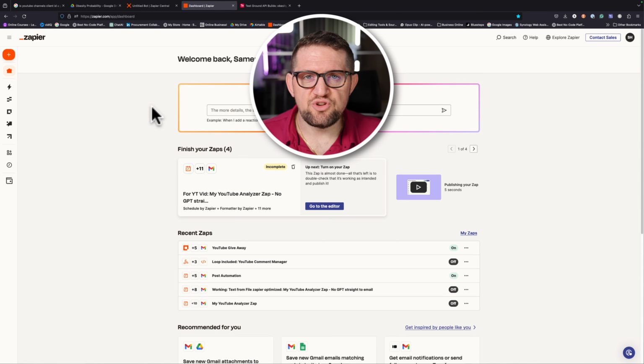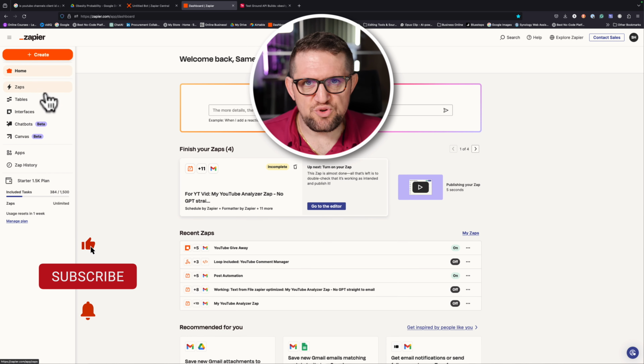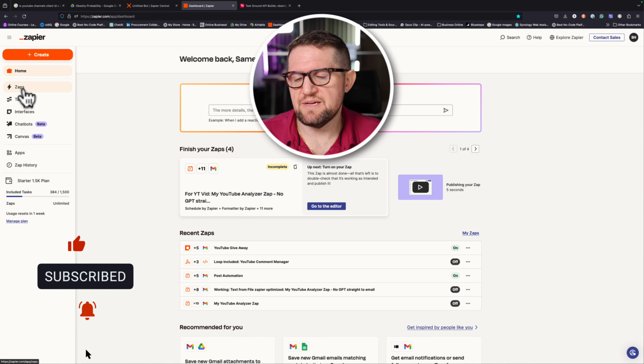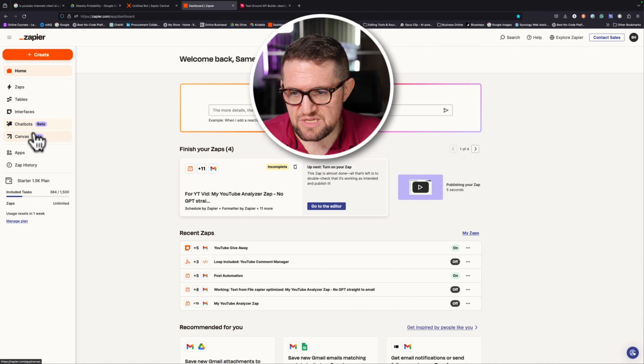So for some time, if you're a Zapier user, you've probably noticed lots of changes. And you can see such changes when you look at the Zapier screen. So in the past, we used to have Zaps. It's all about the Zaps and the automations you actually can build on Zapier. Then later they added tables, interfaces, chatbots now, and Canvas.